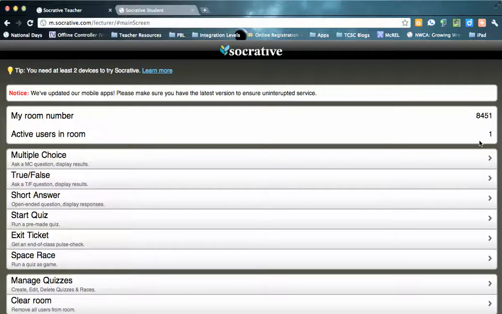I have four devices here that I'm going to register to the room, and I will show you how to have your students register to the room. You'll see now I should be coming up on three devices in the room. But this is your main screen here. You'll see that you can choose multiple choice, true, false, short answer, start a quiz, exit ticket, space race. We will go over all of these in the next few videos.